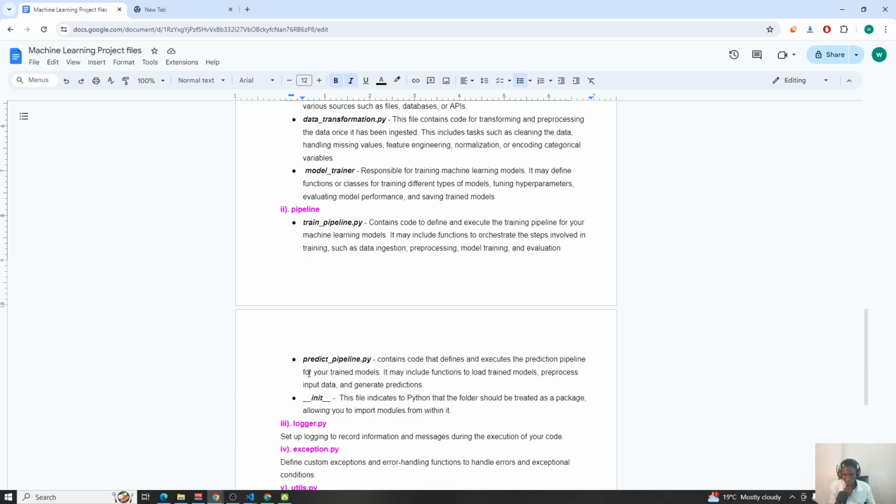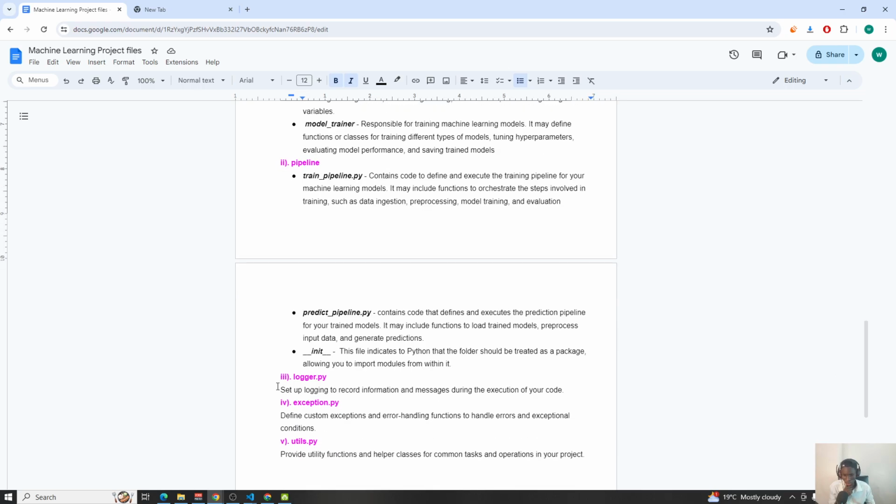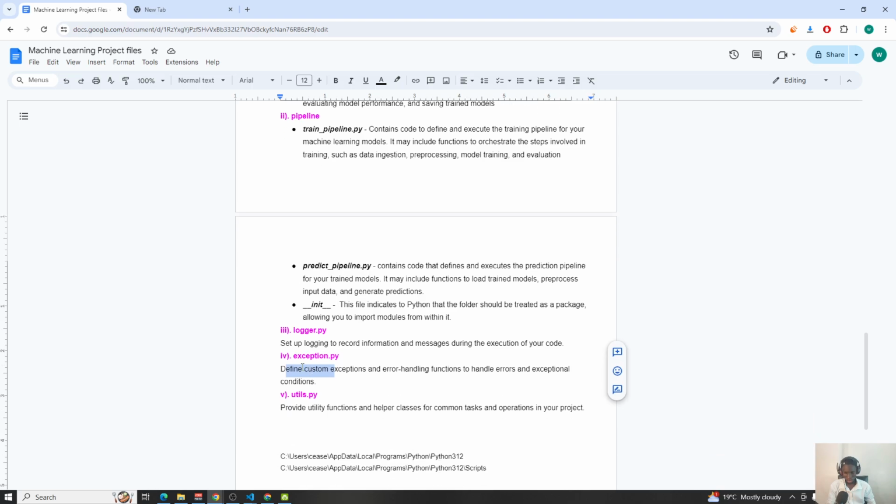So we can have the training pipeline, the prediction pipeline, the model validation pipeline, and all those will be contained under the pipeline folder. We can also have the logger that will set the logging records, information and messages, and the exception.py where we can customize handling our errors, because we don't expect to write code from start to end without errors. So we need to define ways that we can catch those errors and see how we can solve them. That will be under the exception.py.